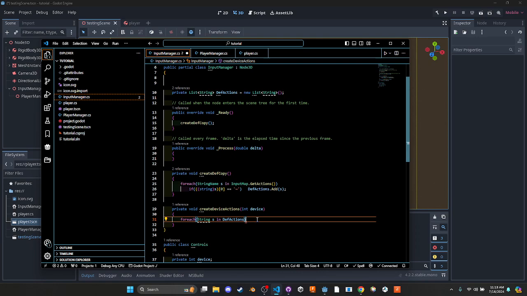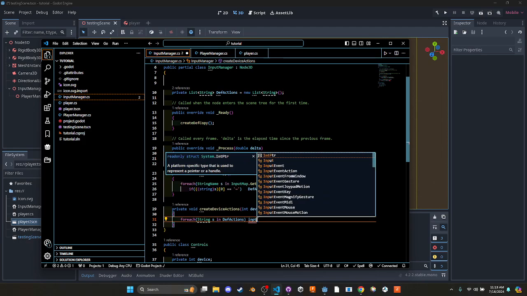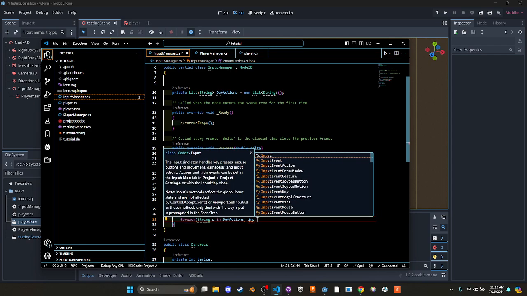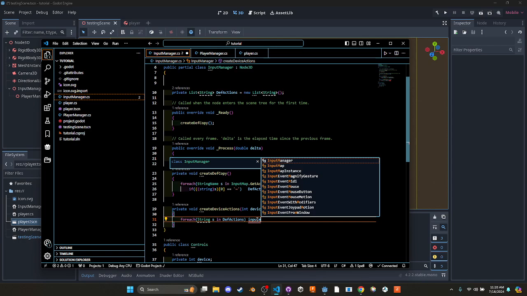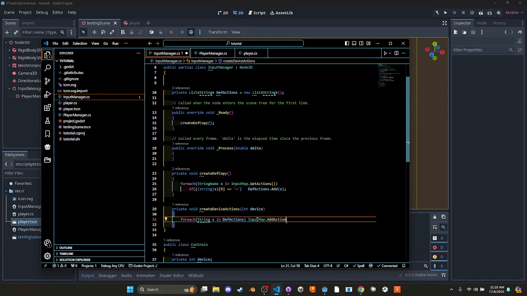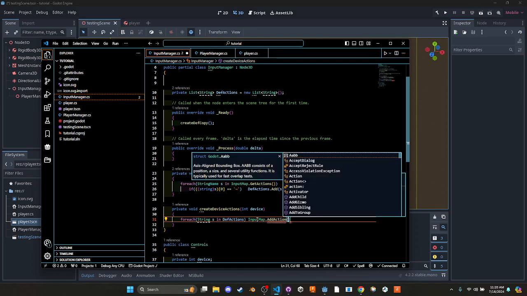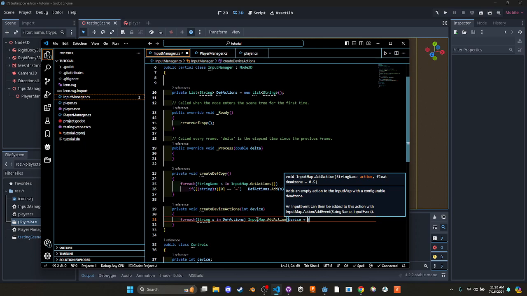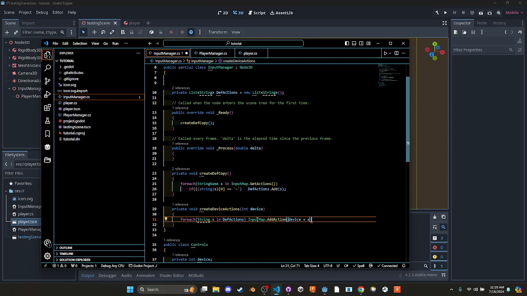For each string in default actions, we are going to then add that back into the input map. So we're going to go input map. What am I doing? Input map add action. And what this is going to be, it's going to be the device plus s. And that's simple. So, I mean, that's just for each string in there, we're going to add the action.